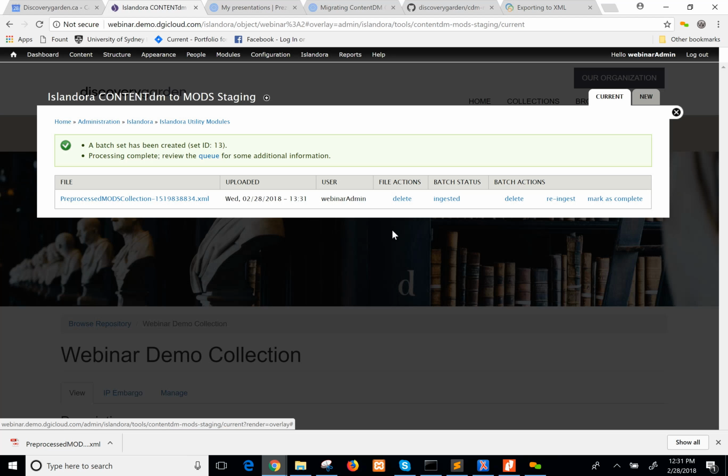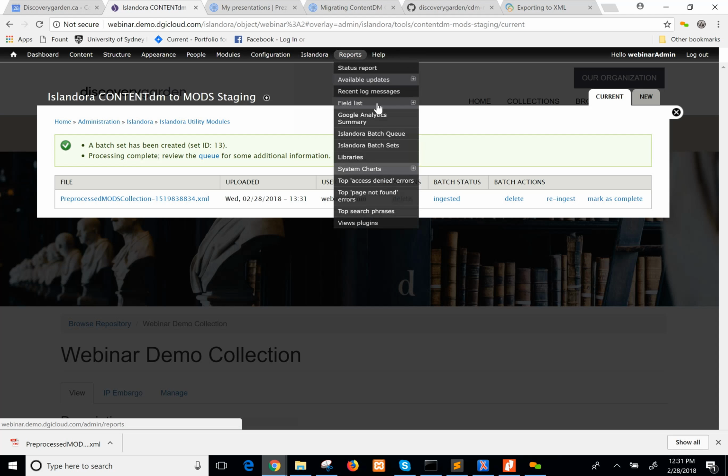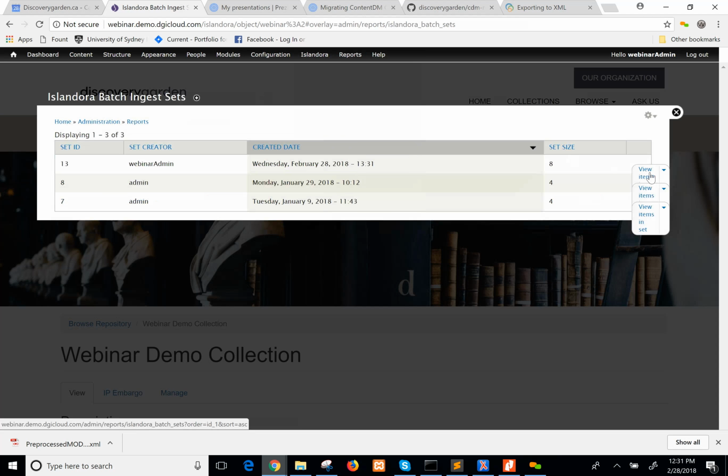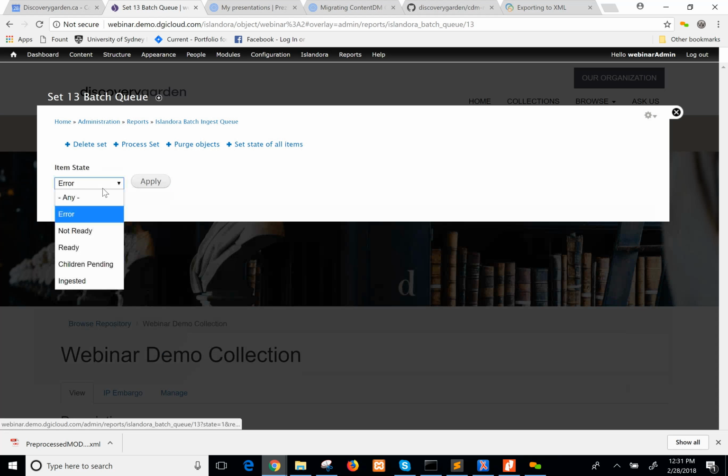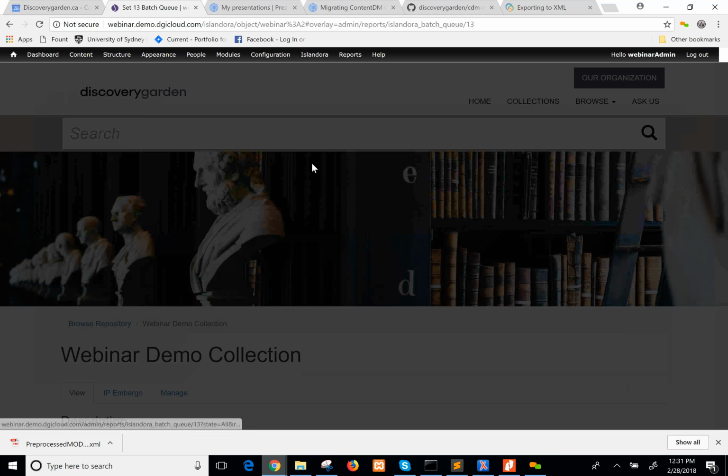And now we're done. So I can mark this as complete. I can choose to rerun an ingest. There are a lot of actions that help you with the iterative processing. As I said, when we use Islandora batch, that means this will show up in the batch sets. So I can view the items that were ingested. I can check for any errors. Oh, good, there are none. Always very good when you're doing a demo.